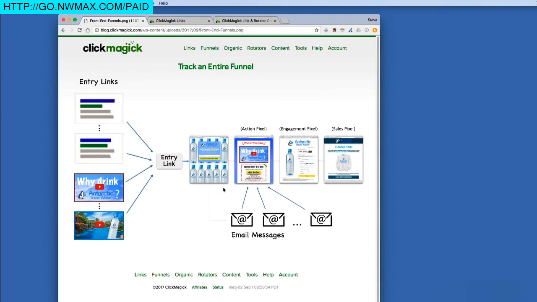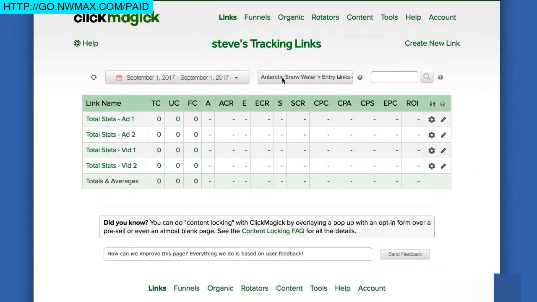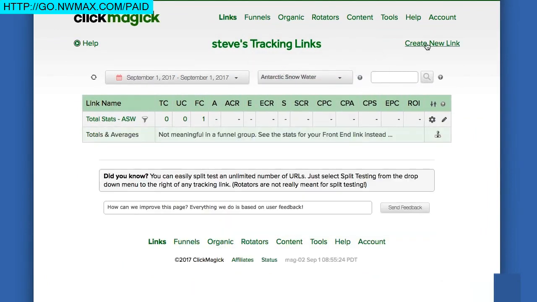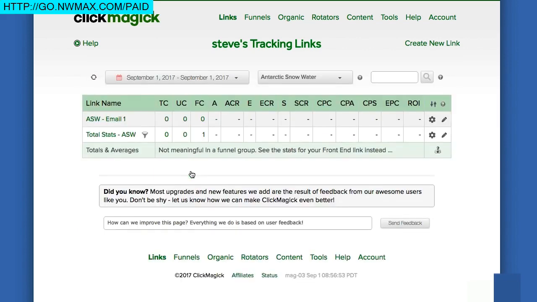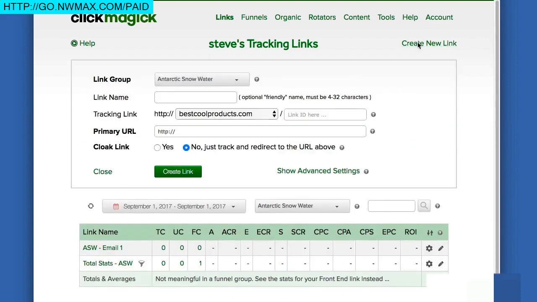Now all we need to do is create some email tracking links. To do that, we're going to go back up to the primary group that we have here. And I'm just going to create a new link. I'm going to call it ASW for Antarctic Snow Water email 1. And I'm going to send it to our sales video page, antarcticsnowwater.com/sales video. Going to create the link. There's our first one.